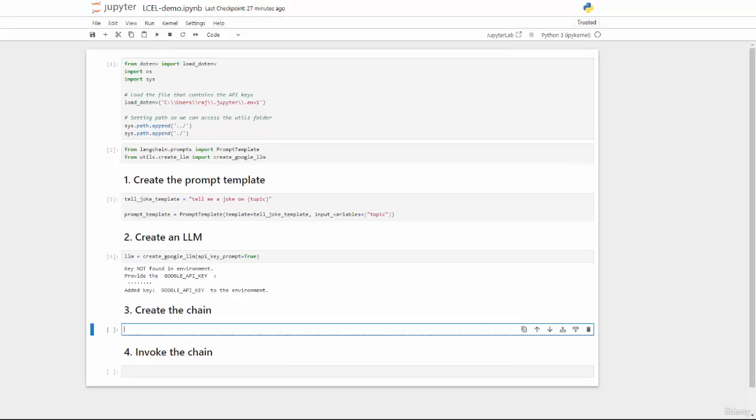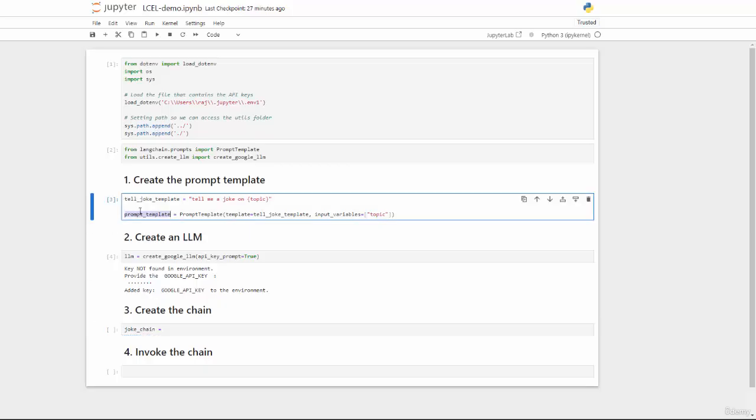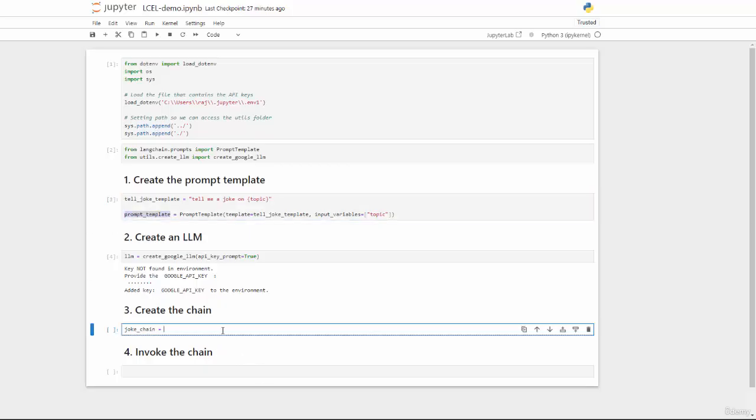To create the chain, we will use the LangChain execution language. So I'll call this joke underscore chain equal to, this is where the chain component needs to be provided. So I'll provide the prompt template, copy and paste it, put a pipe character between the components, and then add the LLM here. Run it, and now we are ready to test the chain.